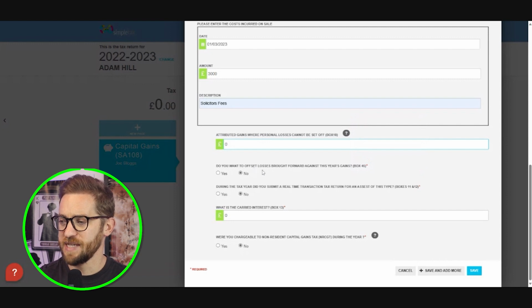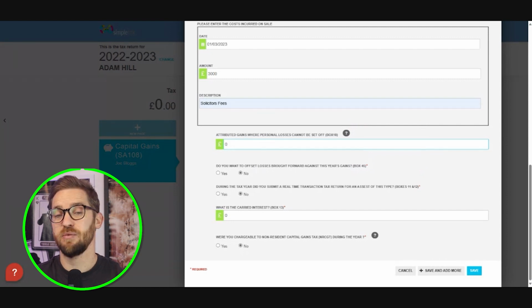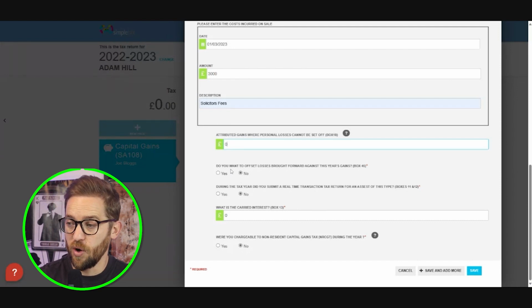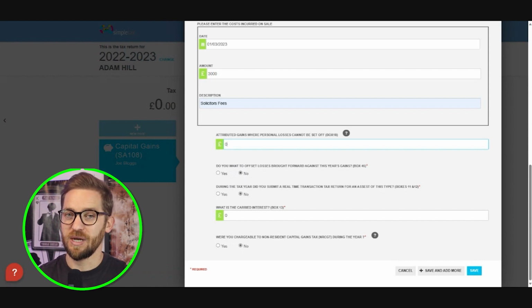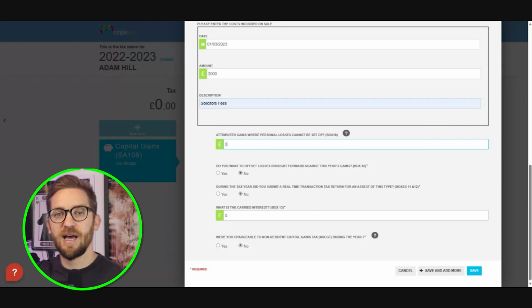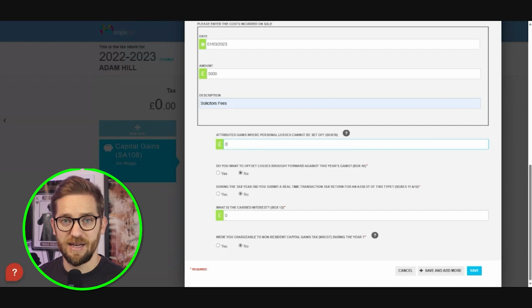Do you want to offset losses brought forward against this year's gain? We've spoke through that already. I don't have any losses brought forward, so I won't offset anything here. But again, this is why it's important that you do declare any losses if you have any, because if you had a £50,000 loss brought forward and 100,000 profit or gain to declare this year, you can get away with only paying tax on 50,000 by offsetting the two.